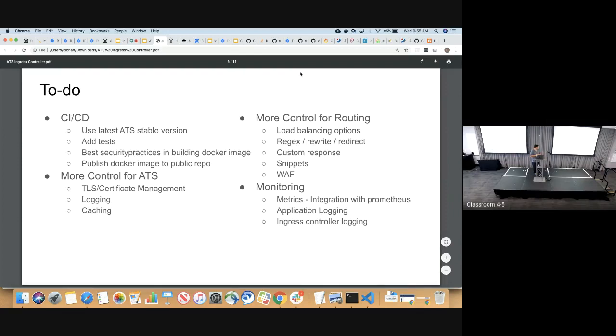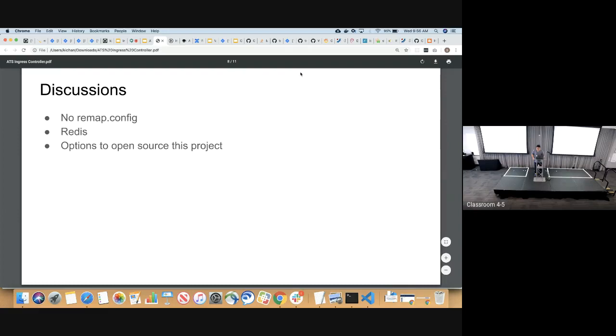And there are a lot of standard monitoring integrations with other software like Prometheus. So we also want to make sure that whatever ingress controller we come up with can, in the future, have the integrations and send metrics to Prometheus. We should have application logging and ingress controller logging so that all that information can also be sent over to a central Kubernetes monitoring system to let the user see how the software is handling things. So that's pretty much it.